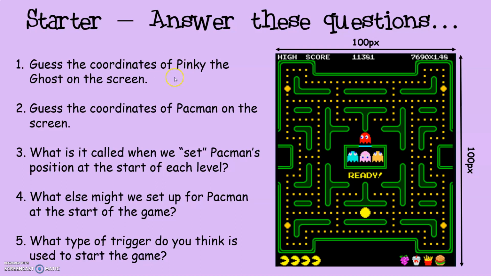The second question is to guess the coordinates of Pac-Man. Now, if you're not sure where Pac-Man is, it's a little bit difficult to notice him because he doesn't have his mouth open because the game's not started yet, but this is him here, the slightly larger circle. So think about what position you think he might be in on the screen.